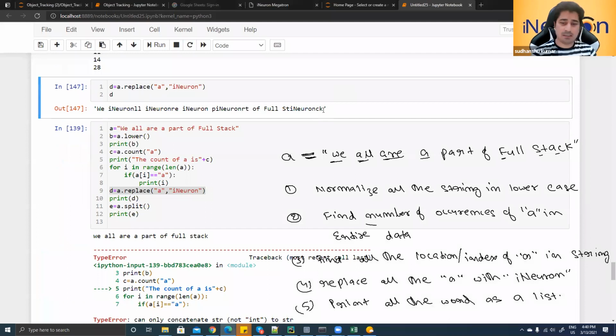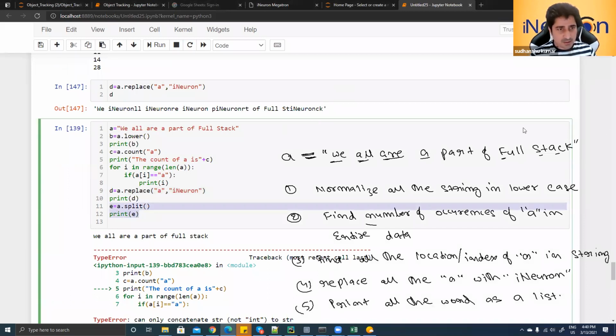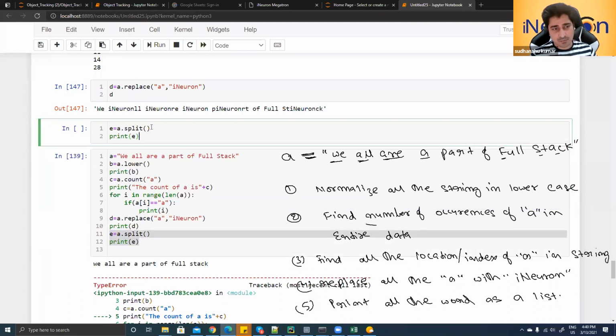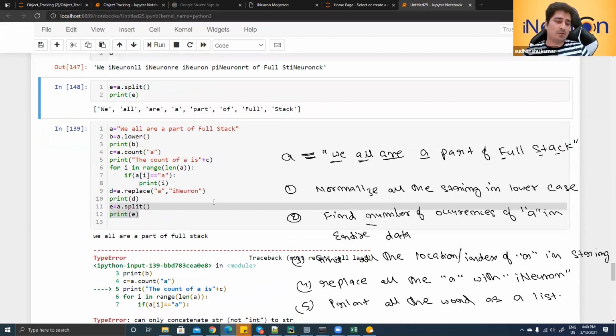Now split. The fifth question was to print all the words as a list, right? I think we all know that if we perform a split operation, split always returns a list, based on the delimiter. By default, the delimiter is a whitespace, right? So it will split my data, and finally I will be able to get this result as a list. This solution seems good to me.